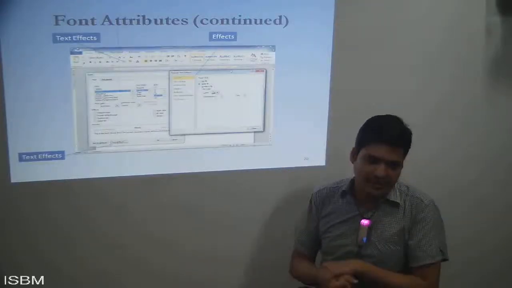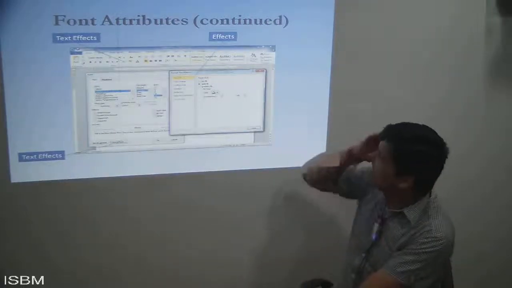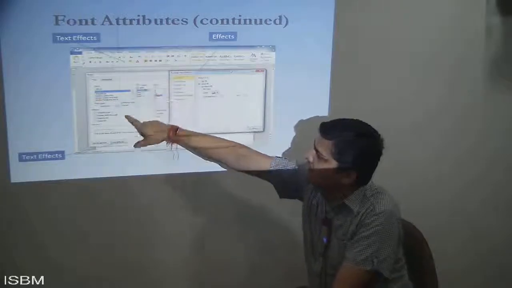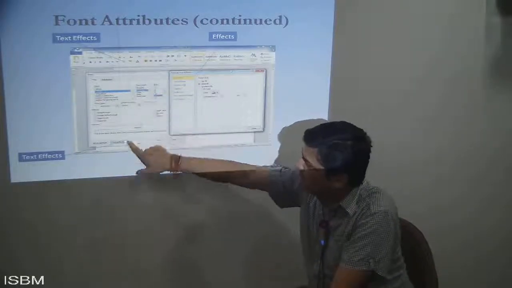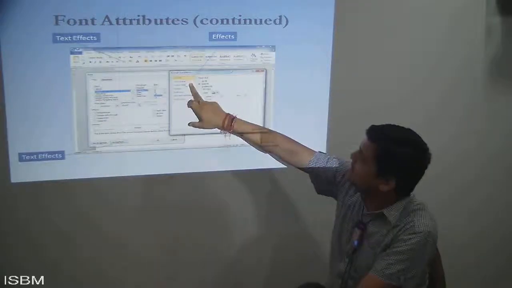The next is font attributes. Here you can select your text. Just like this is a font, what I have told you. This is a text attribute, text effect. This is a text fill.